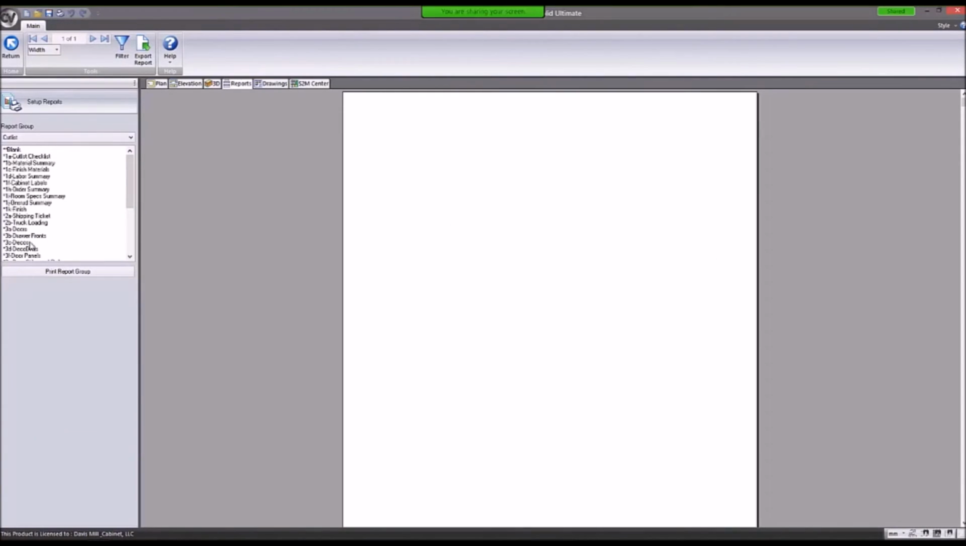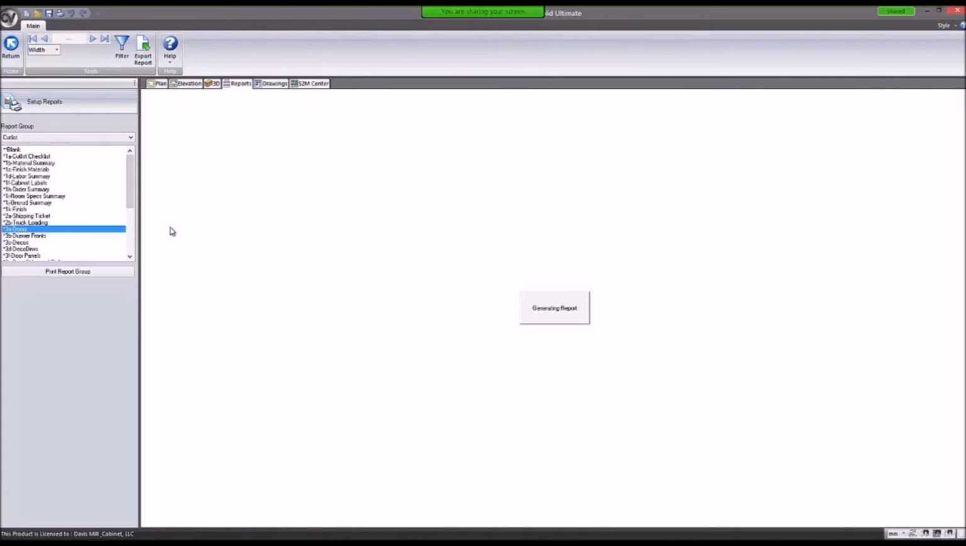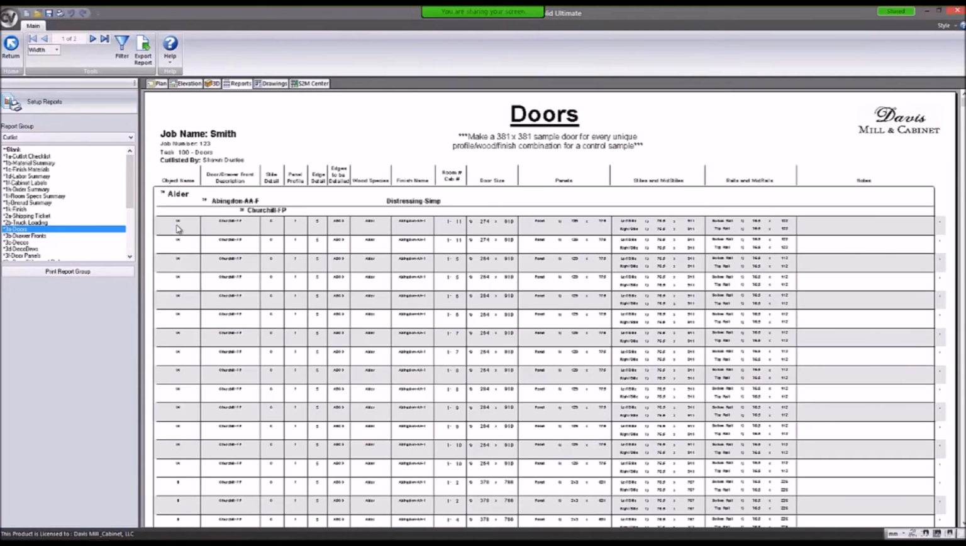If I come in here, I can go and print a door list for this cabinet, for this job. So this is a list of all of our doors, the door style, the wood, the finish, the cabinet it goes to, the size of the door, size of the panel, the size of the stiles and rails. This is our actual cut list that we print to give to the shop.